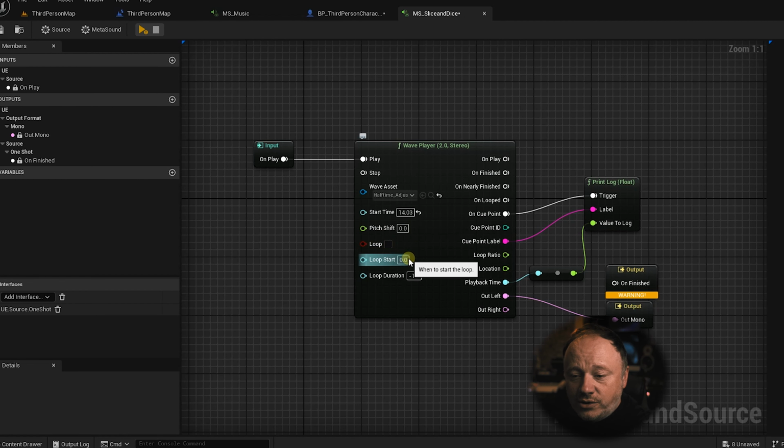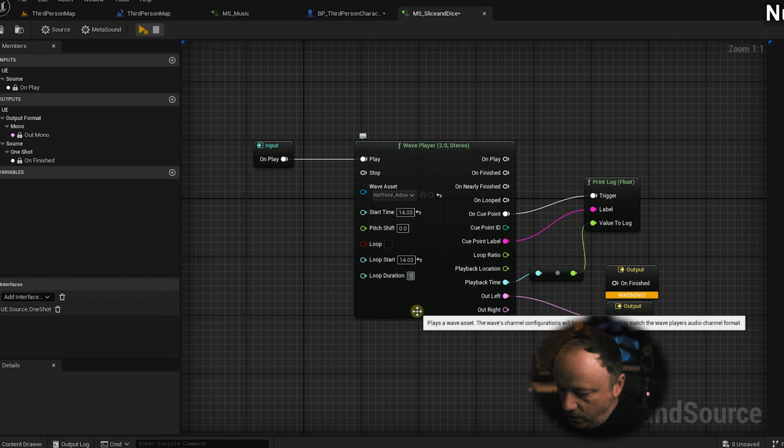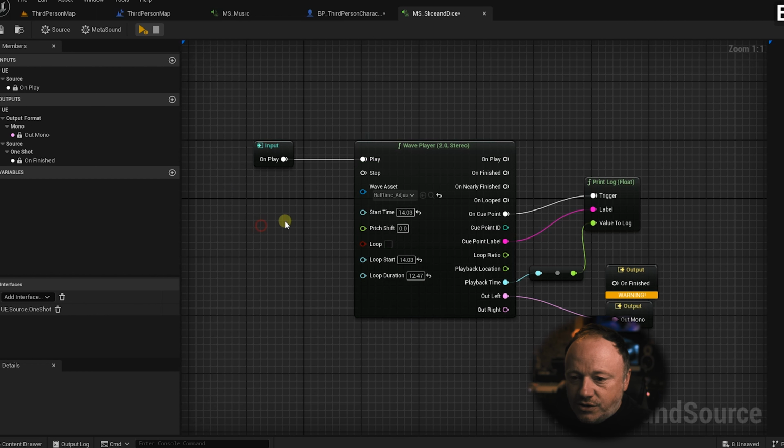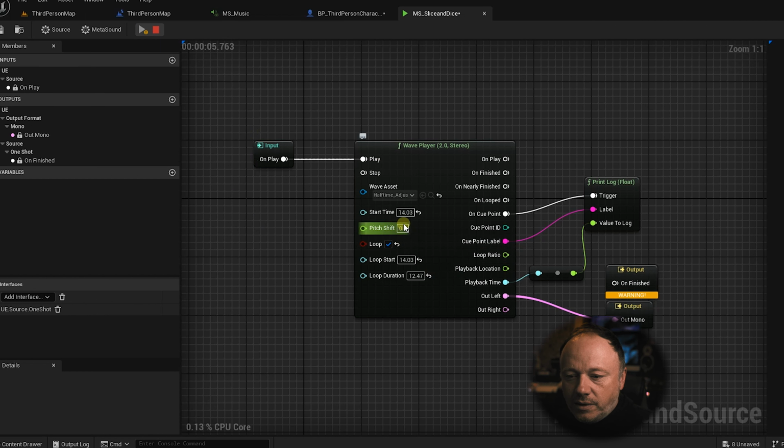So now what I can do is I can start this loop at 14.03, because that's absolute time, and then the loop duration can actually be 12.47. So now watch what happens, and I'll set this to loop. So this is going to keep looping over and over, but it's only going to loop this section.